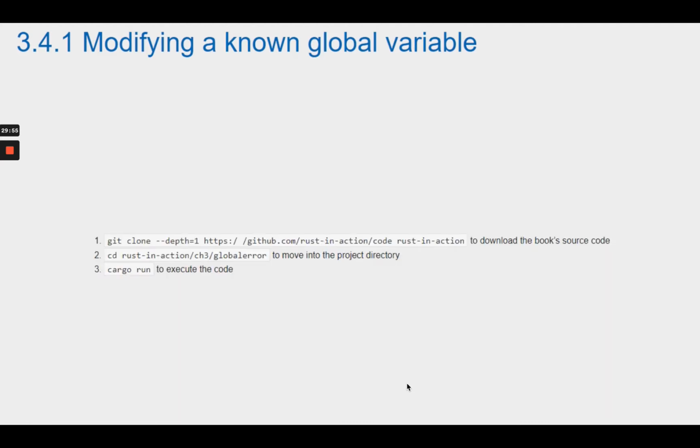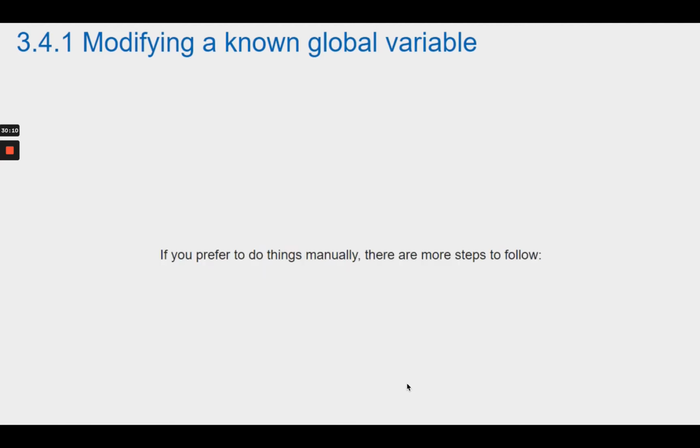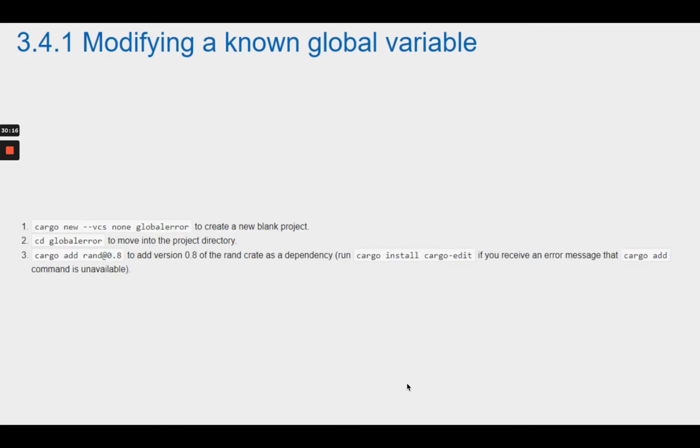1. Use this command to download the book's source code. 2. Use this command to move into the project directory. 3. Cargo run to execute the code. If you prefer to do things manually, there are more steps to follow. 1. cargo new --vcs none global-error to create a new blank project.